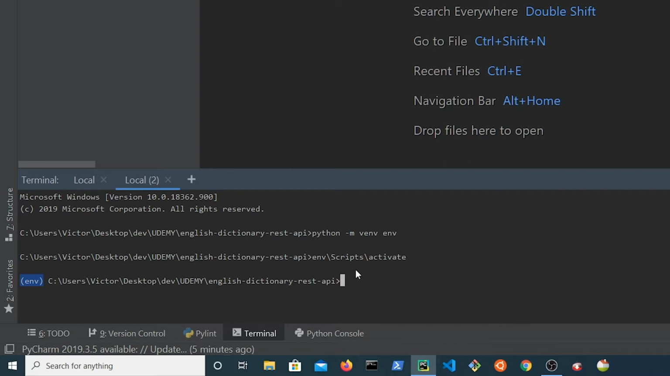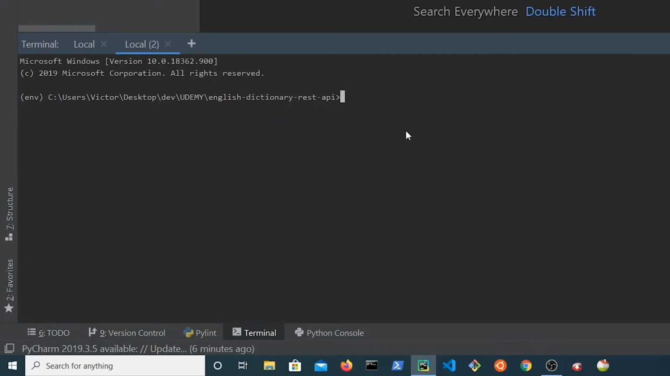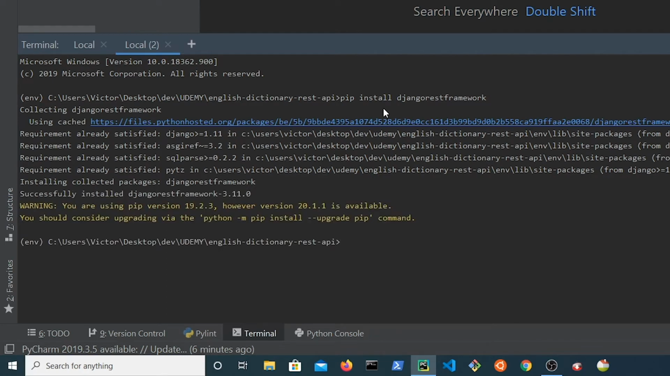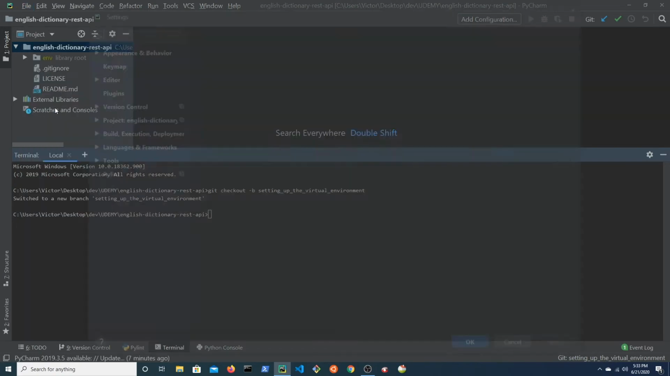To install Django, type pip install Django. The process will take about a few minutes. To install the Django Rest Framework, type pip install djangorestframework. This takes less than a minute to install. Finally, install Markdown by typing pip install Markdown. This process doesn't take long. Opening the project settings will show you all the packages that were installed.